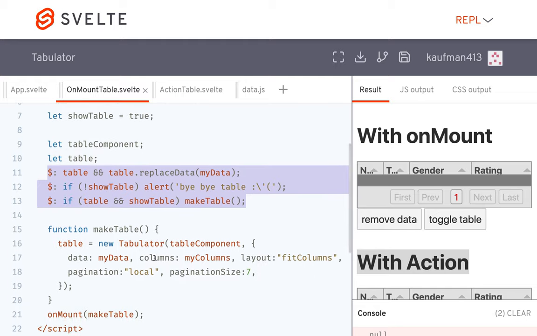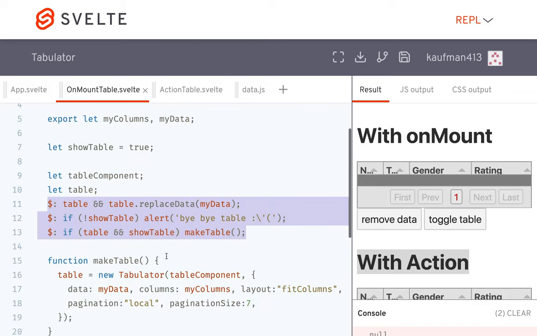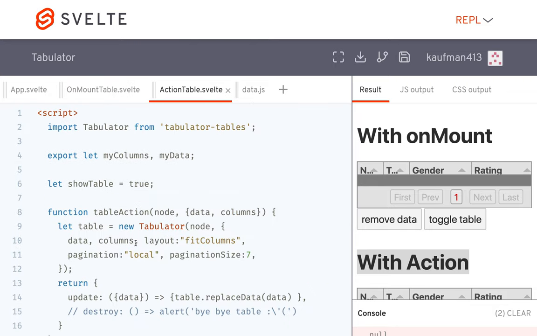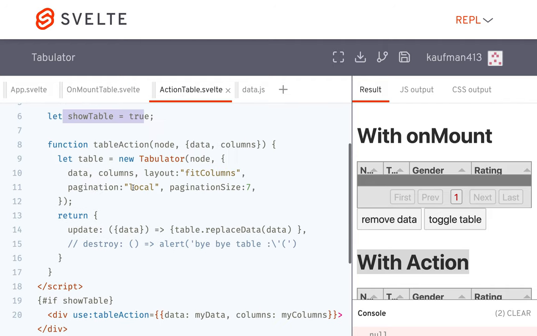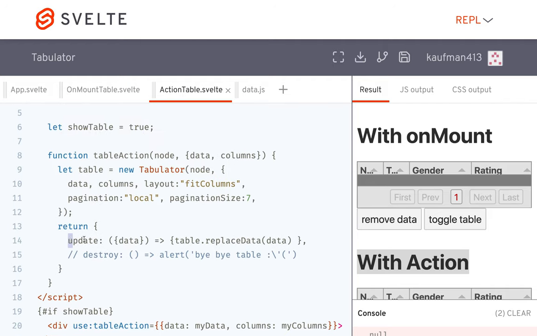Okay, so this is onMount. This is kind of weird. I wouldn't suggest doing this. Let me show you how to do it with an action. So here, I don't have to import anything. That's nice. I like that. I have this also, and I just have this action. It's pretty simple. That's all I have is just this action with this update.